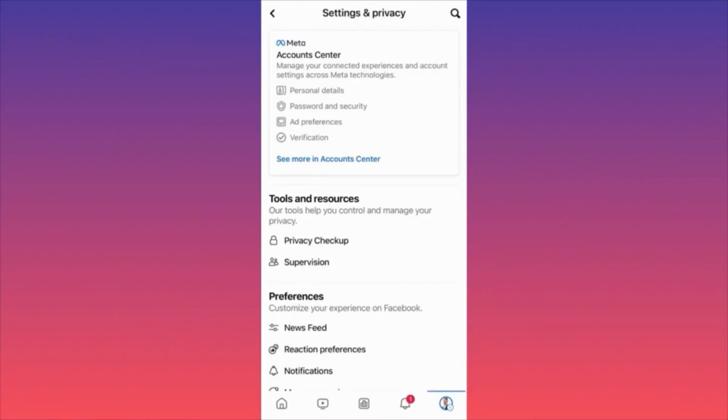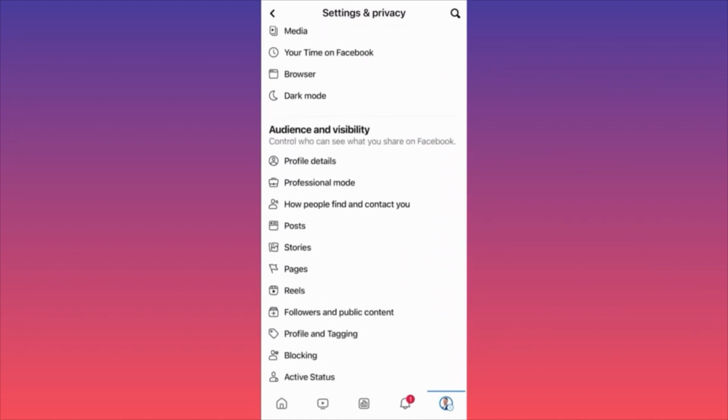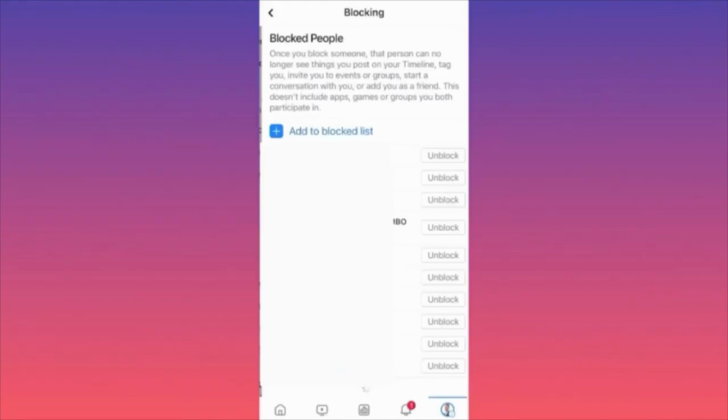What you want to do from now on is to scroll down to the section that is simply related to audience and visibility. The almost second to the last option will be blocking. You click on blocking and here you will find people that once you block. And this is very important because you can simply create a brand new list or simply unblock all these people. Scrolling down, I presume you do have much more people that you block.